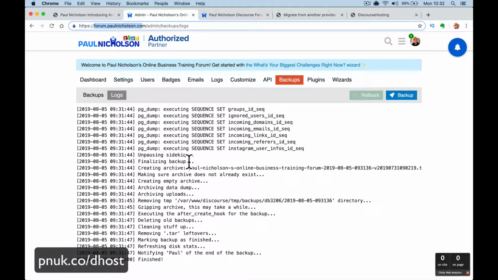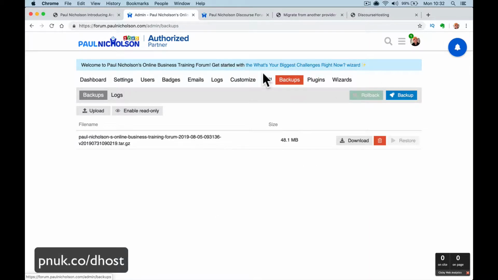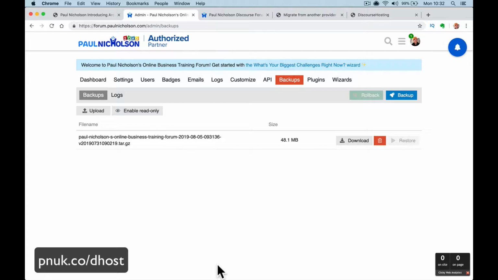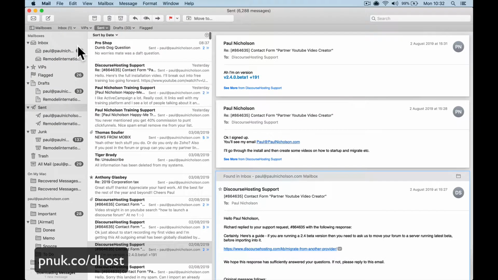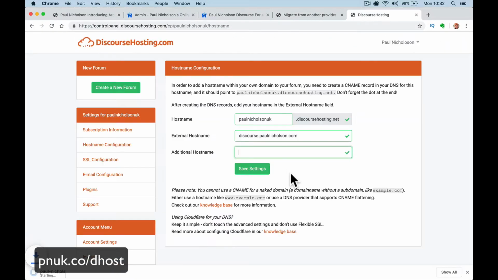So we've got finished backup. Everything's done. Backup. So here's my backup, and I'm just going to download it, right? A link to the download has been emailed to you. So you're going to get an email to your admin. There it is. There's the beep. Here's the email. Site backup download. And it starts to download, right?